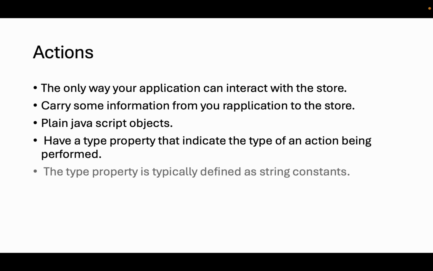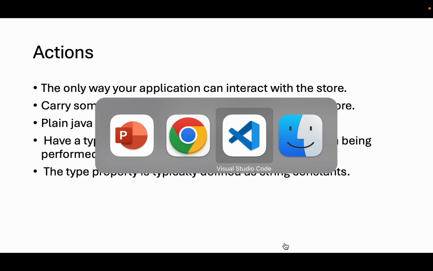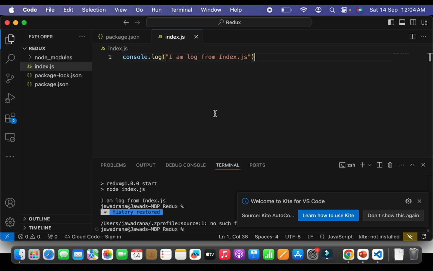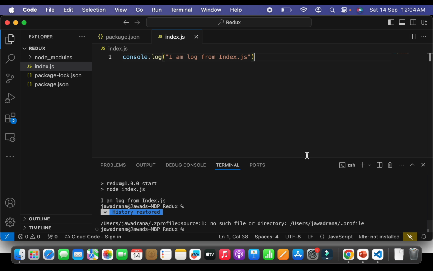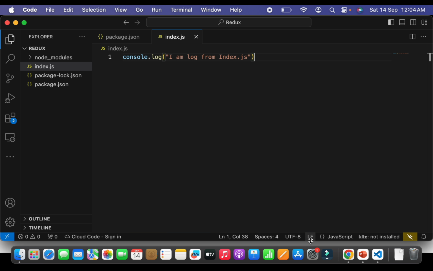That property will let us know what type of action is going to be performed. The property is known as type. The type property is typically defined as string constants. So let's move forward to our project that we created a couple of videos ago and try to implement our very first action in Redux.